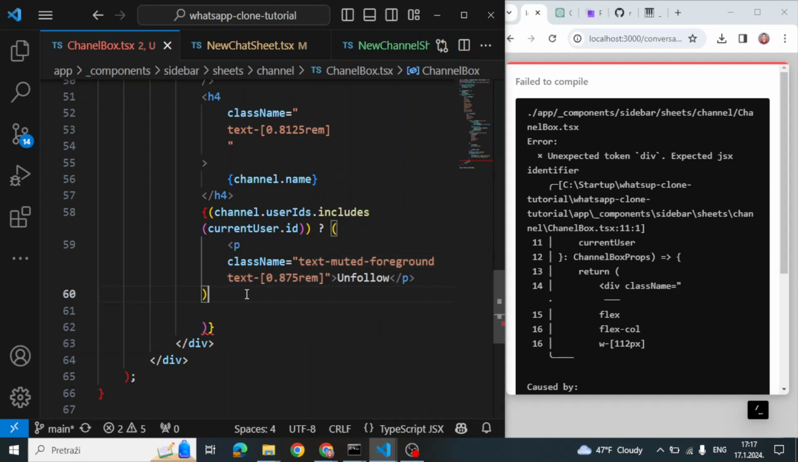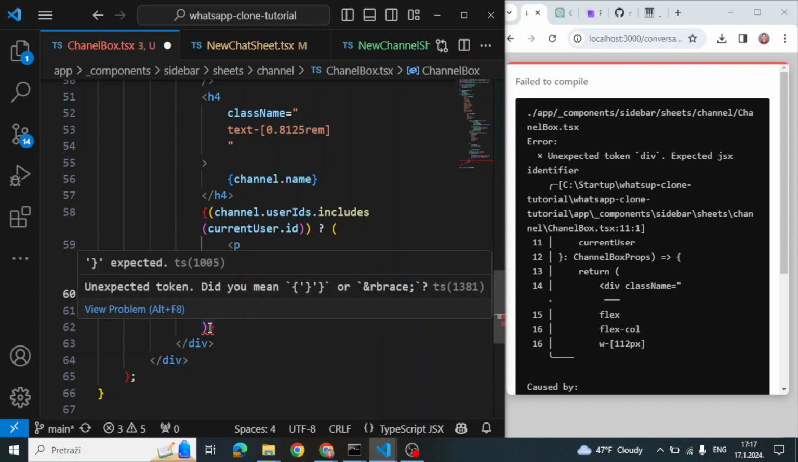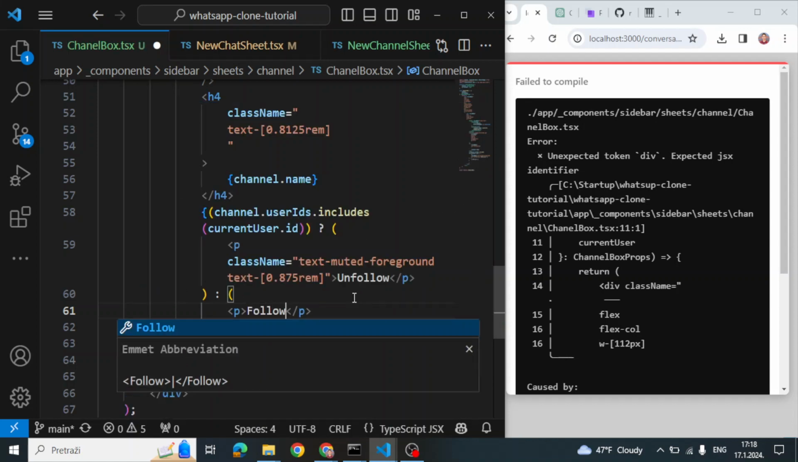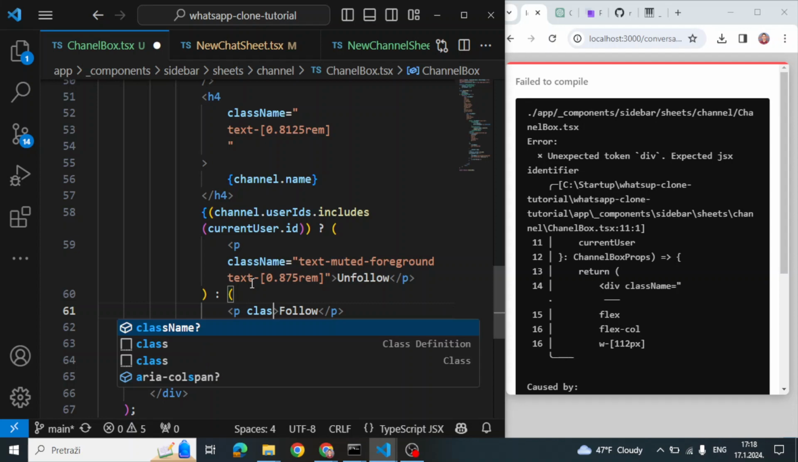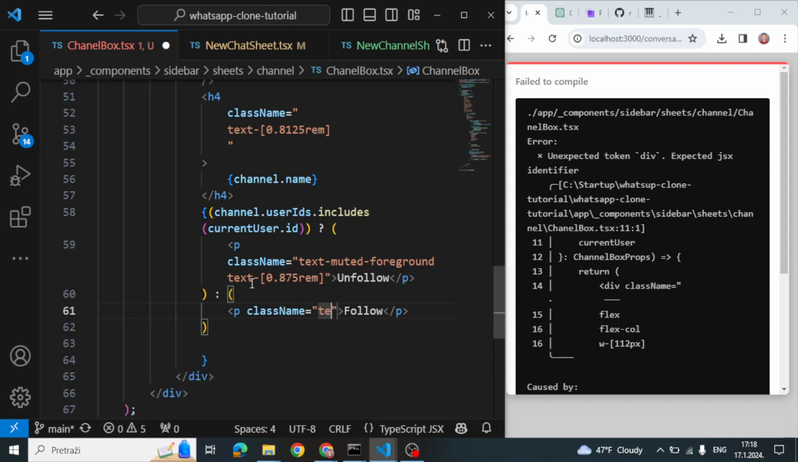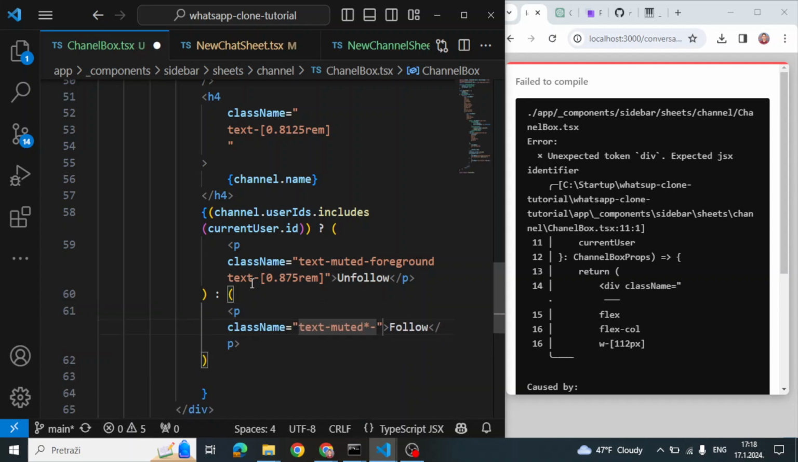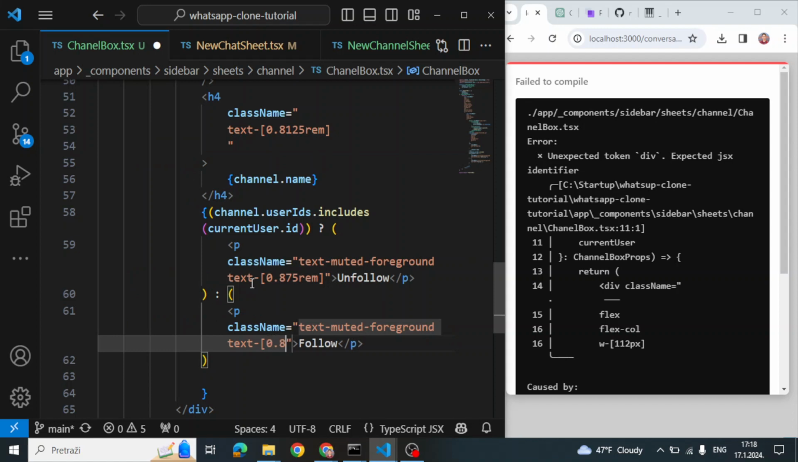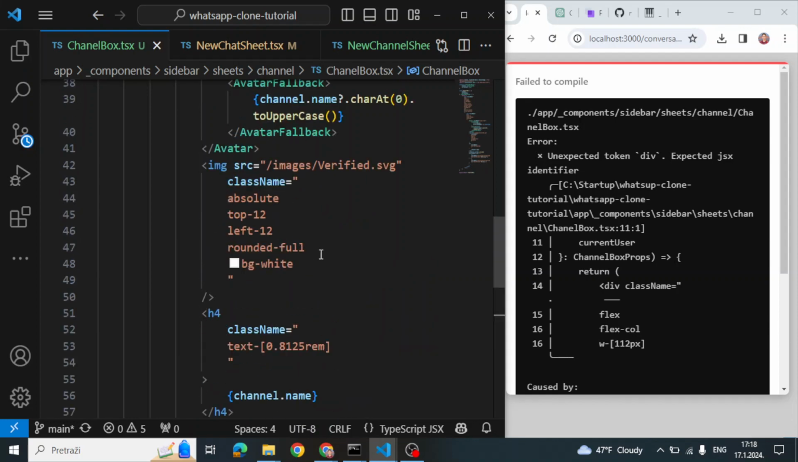And so then we're gonna say this column, and then if it's not correct, I think I need to remove this one. And if it's not correct, we're gonna say P follow and pass in some class names, text-muted-foreground, text-[0.875rem]. And I think this is it. This is everything we need to do.